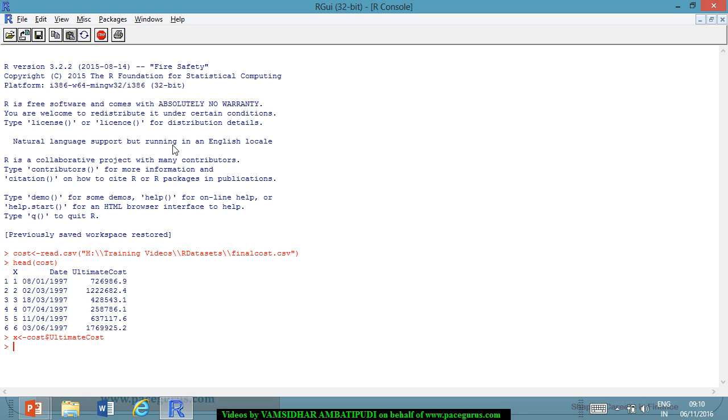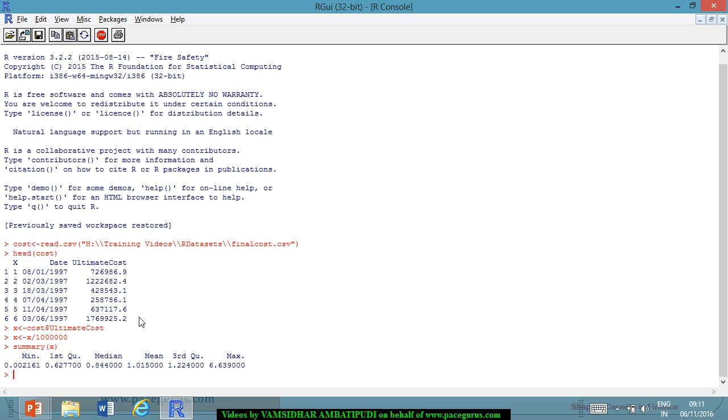So let's first fit a normal distribution. I am calling it NOR. First, let me simplify x. Instead of having those big numbers, let me reduce them in terms of millions. So let me divide it by 1 million. If I look at the summary of x, these are small numbers to work with, fair enough.